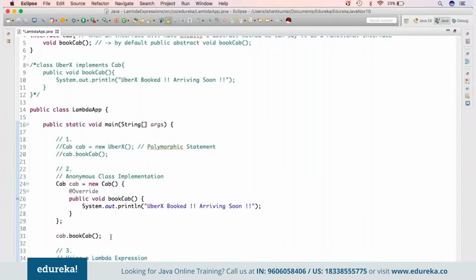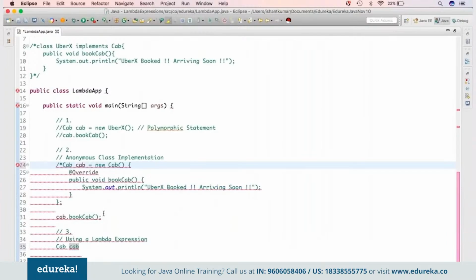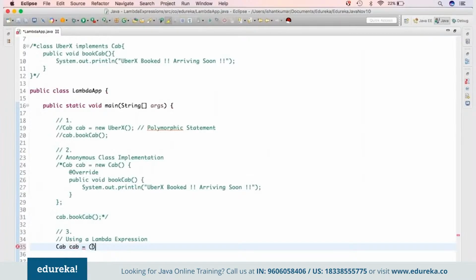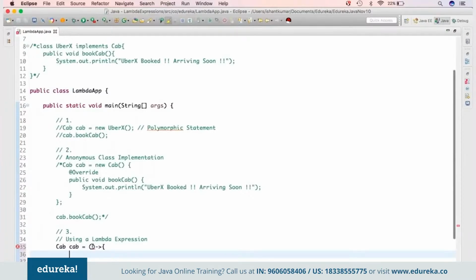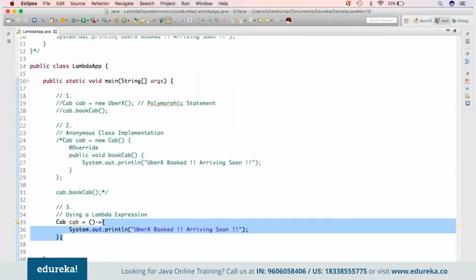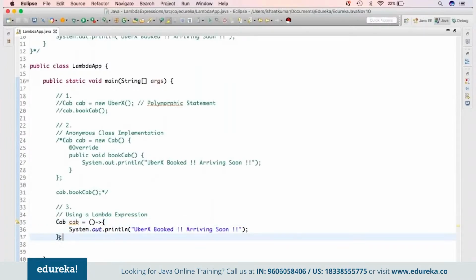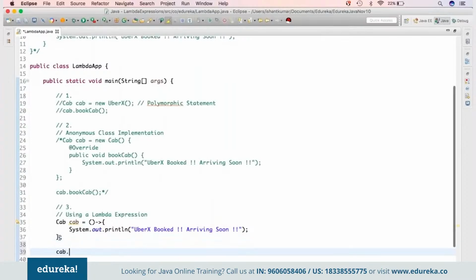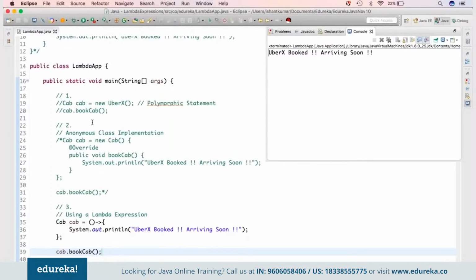The Lambda expression goes like this. Let's comment out this part. You say cab, assign, you put parentheses, then you put an arrow operator, and you simply finish off. You see the same statement written as an anonymous class is now reduced to a much simpler approach. Coming here, I will simply say cab.bookCab. You run this code and get the same output, DBAreX booked, arriving soon.